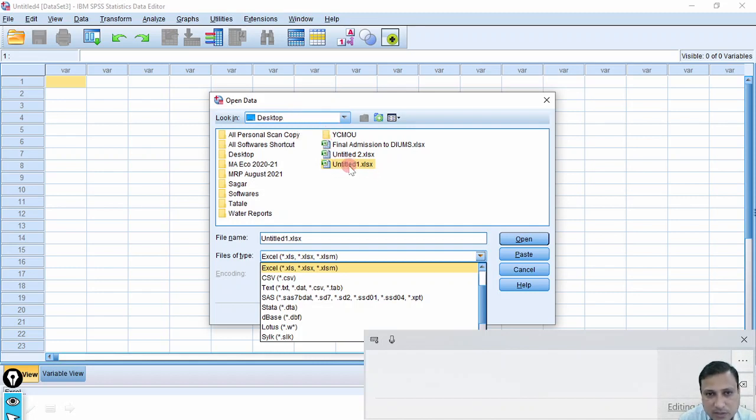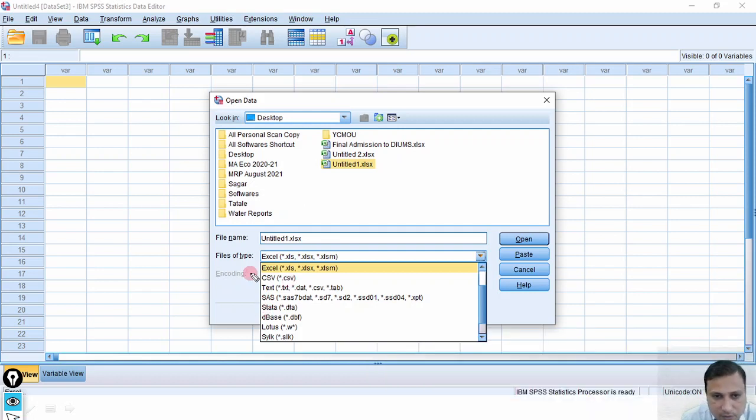Now here on the desktop, here is an untitled one, and suppose I want to import that file, I'll click on this. And before that, always take care of this Files of type. Sometimes it happens that by default it shows CSV files, and if SPSS is showing CSV files, these Excel files don't appear here because they are .xls files. So you will have to click here and select this. Once you select this, automatically all these Excel files appear, and then you have to select your respective file and simply click on Open.